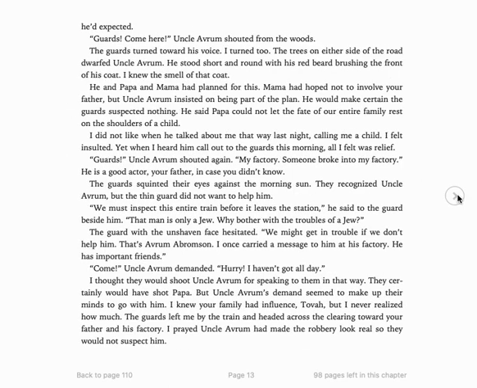"Guards! Come here!" Uncle Avram shouted from the woods. The guards turned toward his voice. I turned too. The trees on either side of the road dwarfed Uncle Avram. He stood short and round, with his red beard brushing the front of his coat. I knew the smell of that coat.